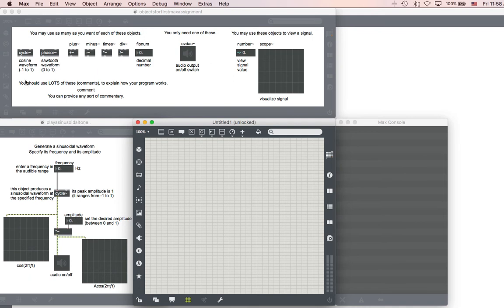So for this, we're going to be using the cycle tilde object, which generates a cosine waveform, or a sinusoidal shaped waveform. We're going to be using the easy DAC tilde object, which is basically the output to the speakers, and also serves as an on-off switch. We'll be using the floating point number box called FlowNum to provide numerical information such as the frequency number and the amplitude number. And we'll be using the times object for multiplying the sinusoidal wave by a particular amplitude value that we specify, thus turning it louder or softer. And we'll use the scope tilde just to look at what's coming up.